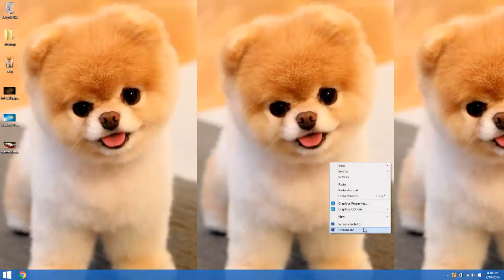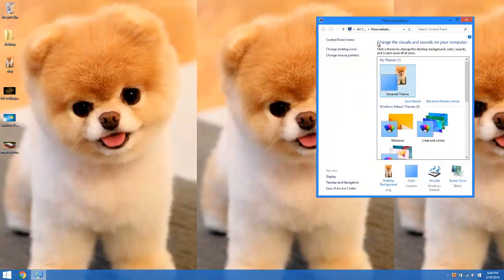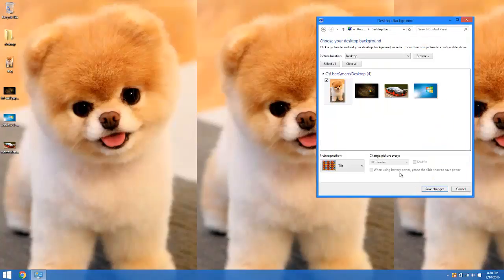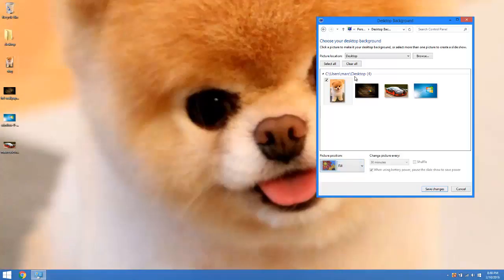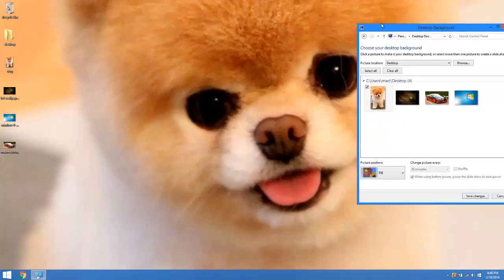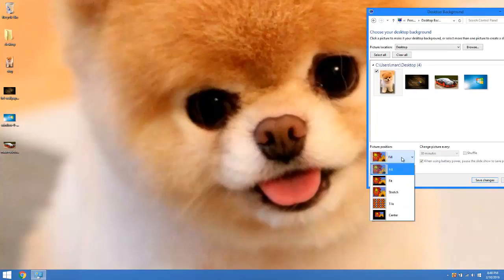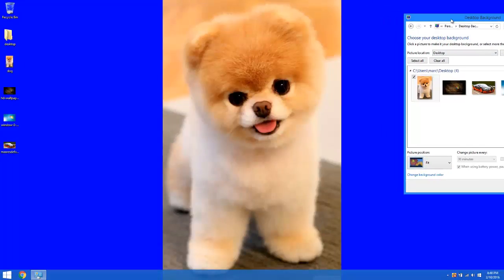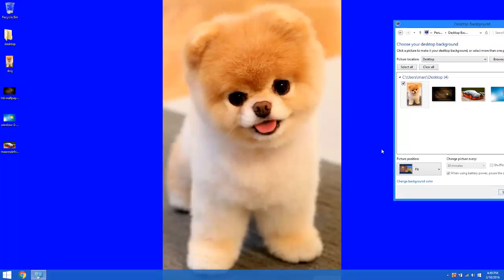If I want to change that around, I can right click on the desktop, click personalization. Personalization screen in the bottom left, desktop background. Right now, it's got the picture of the dog. Here under tile, I can change it around to fill. So you'll see the dog's picture really fills up. It gets pretty close. Maybe it's a little too close for me. I want to play around with it. I can click fit, and then you see that the picture fits right on the screen.